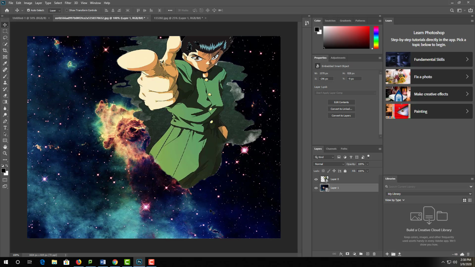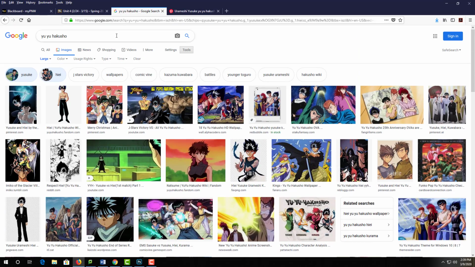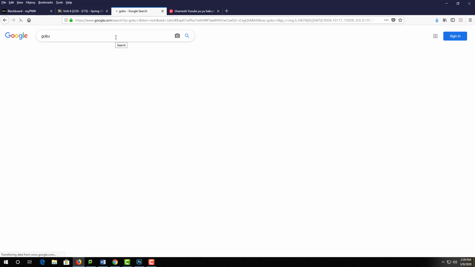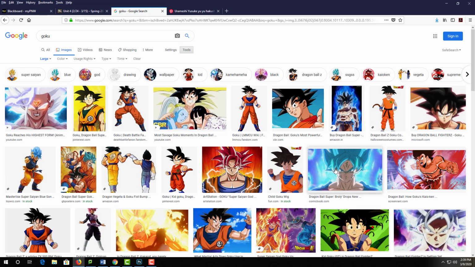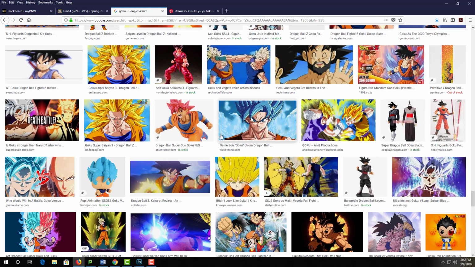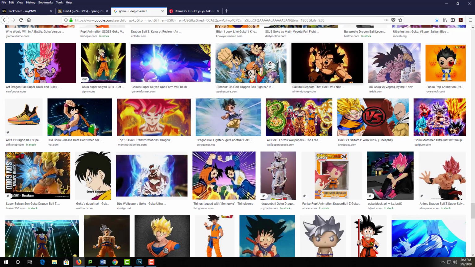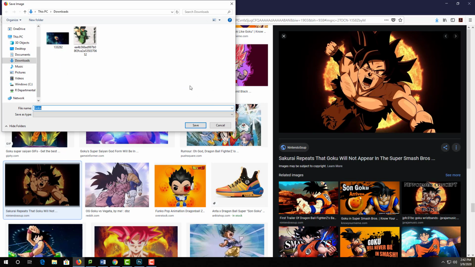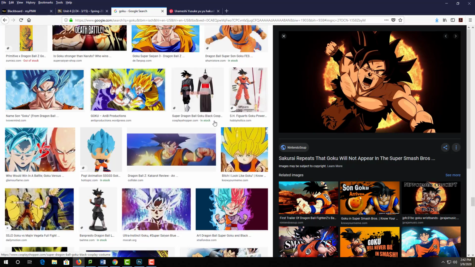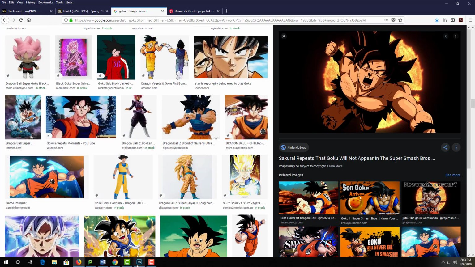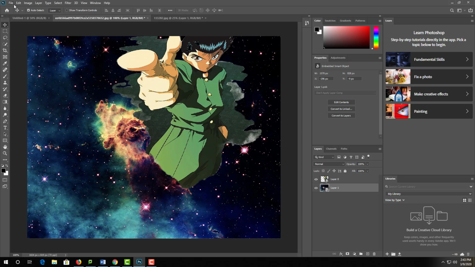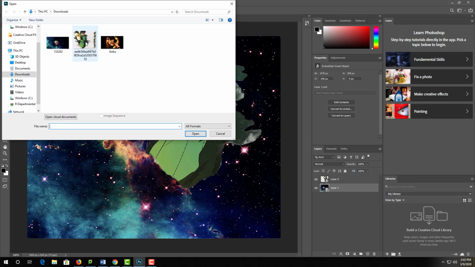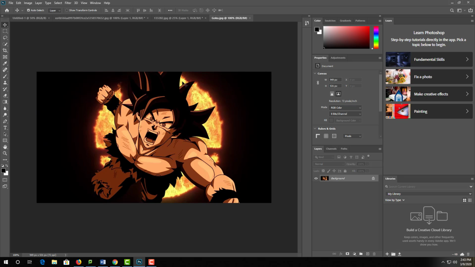Now that we have the perspective that we want, let's add one more image to our photo. Now remember, we're using the Object Selection tool, Quick Selection tool.